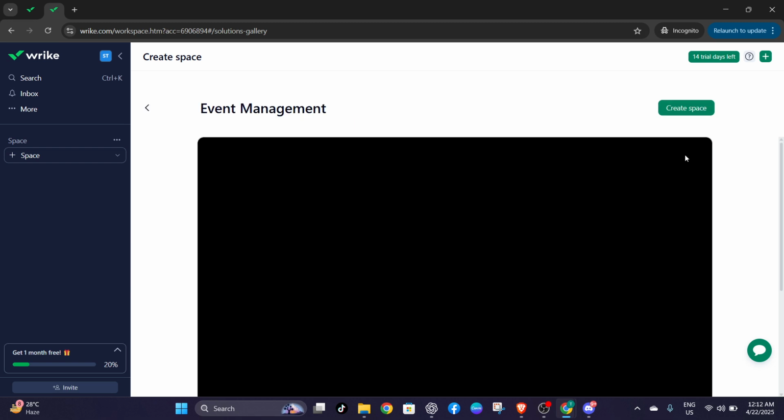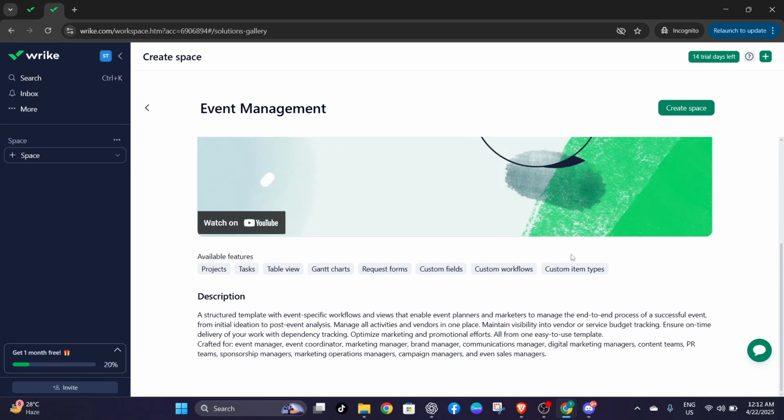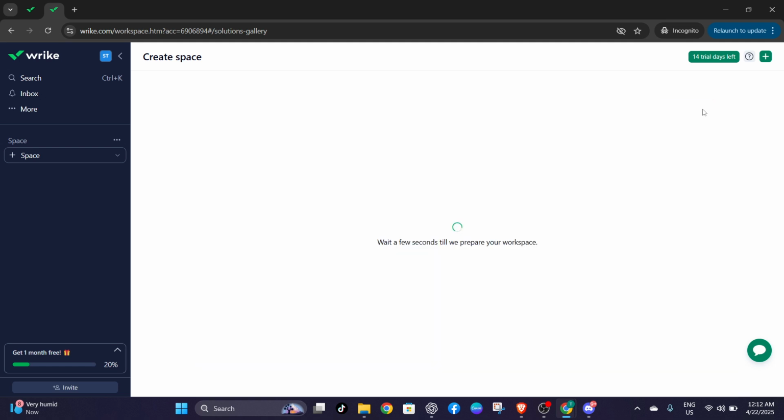If you're not sure which to choose, take some time to click on a few and get a feel for what each one offers. Once a template catches your eye, go ahead and select it. You'll now want to click on it and then hit Create Space. This action will allow you to create a workspace based on that template. This is where you customize the template to fit the unique requirements of your project or team. It's about making Wrike work for you.